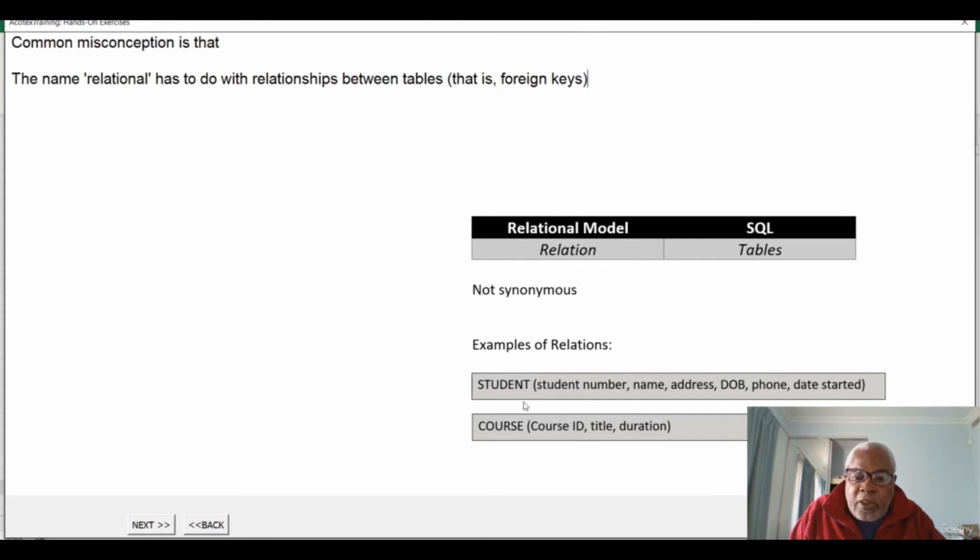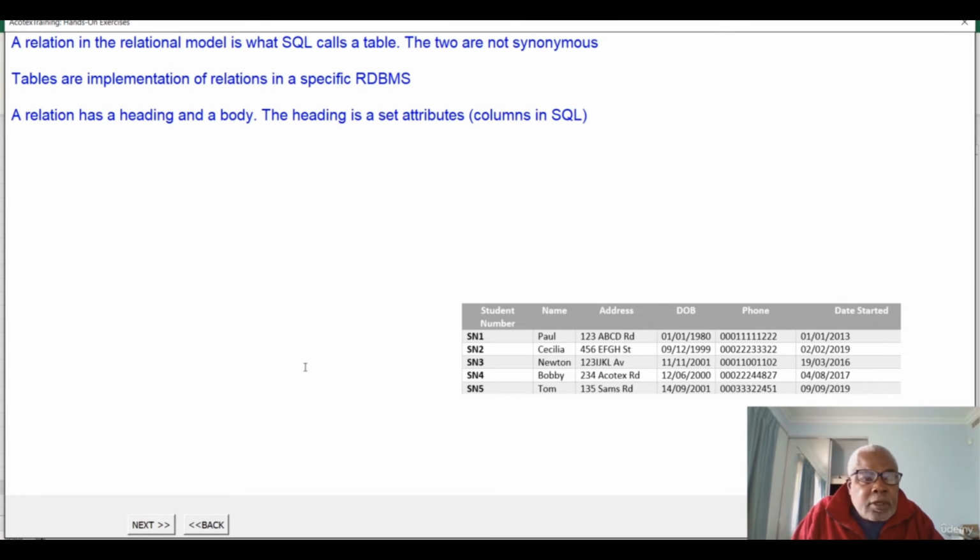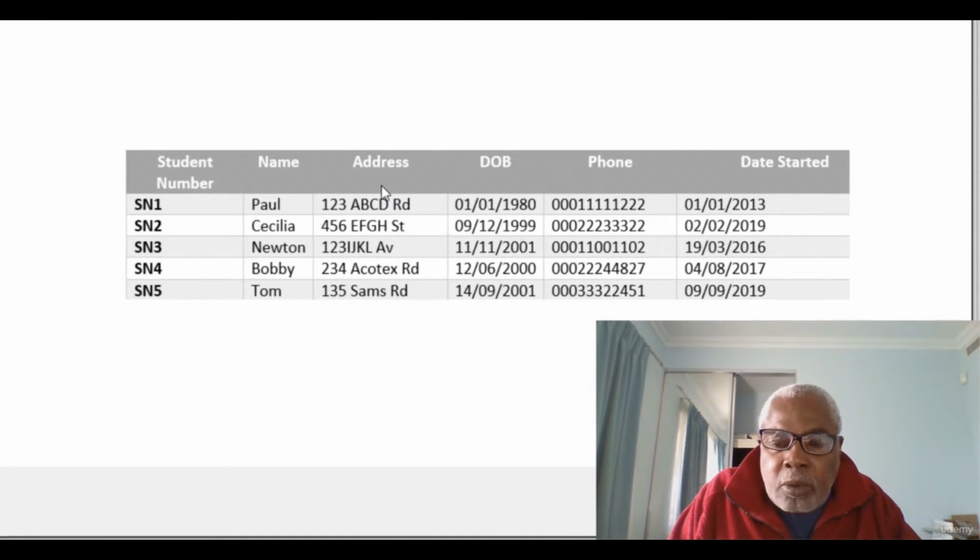This is an example of a relation. As you can see at the bottom here, we have a relation of students and a relation of courses. You can transform this into tables, but strictly speaking, technically, the two are not synonymous. So what SQL attempts to call a table is what we refer to as relations in the model. A relation has a header and a body, and I'm trying to represent this in this form without actually making it look like a table.